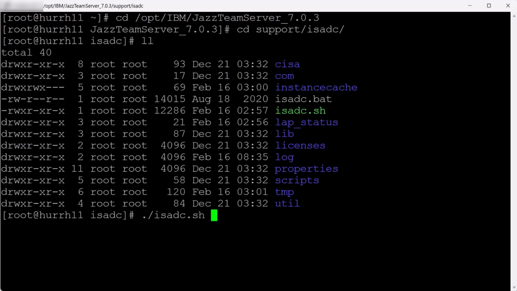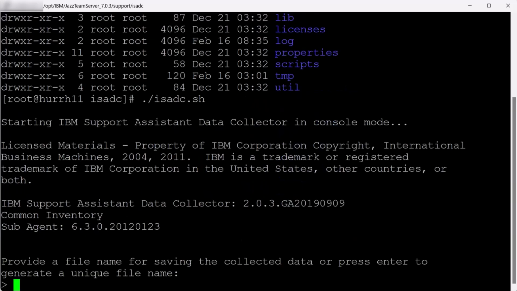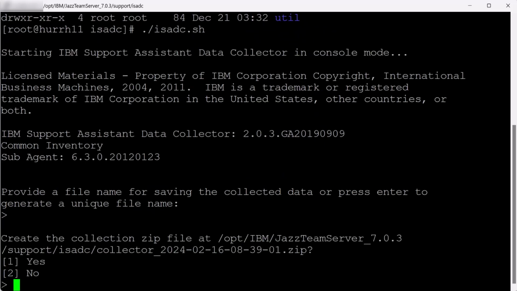First time you ever run this, you'll be asked to accept a license. I've already done that. So when I run it now, we start being asked some questions. The first question is always about a file name. If I don't enter a value, it will automatically generate a friendly file name with a date timestamp in it. So I'm going to use that.